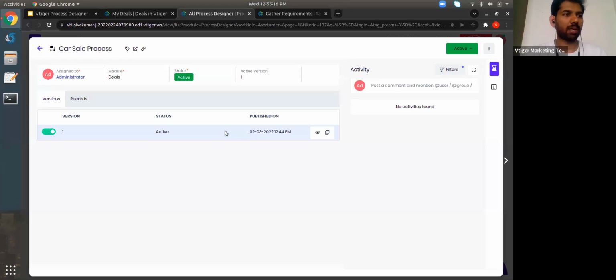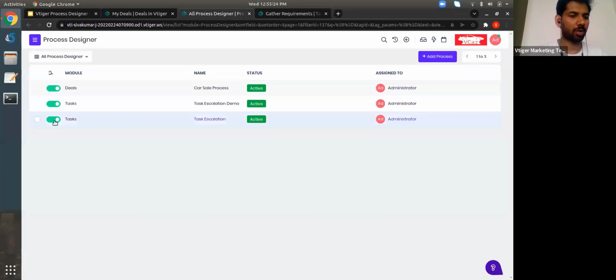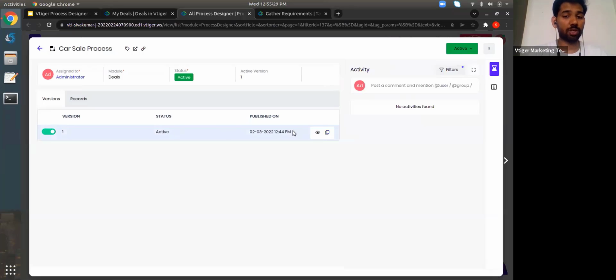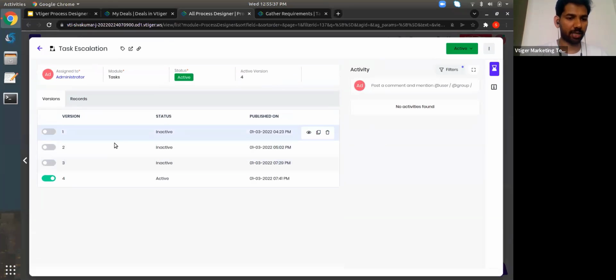This is locked. But if you want to stop this process for any further records, we can disable it from here, or we can even disable the whole process from this tree. Number two, the delete option is not available only for published or active versions. For example, here I have multiple versions, right? This is the active version. That's why we are not allowing to delete it. You can only disable it, not delete. For all other versions, we can delete whenever we want. This is the delete option we have.